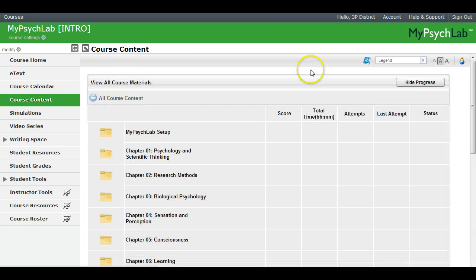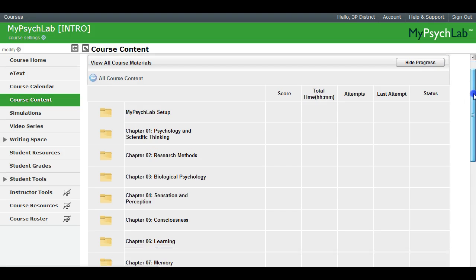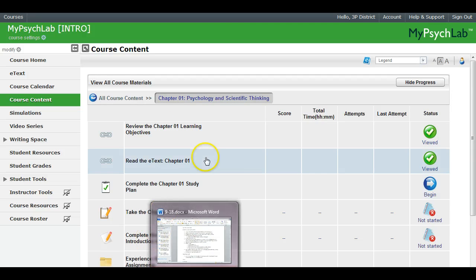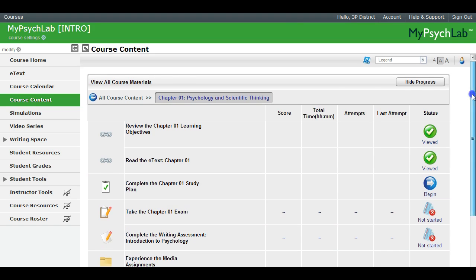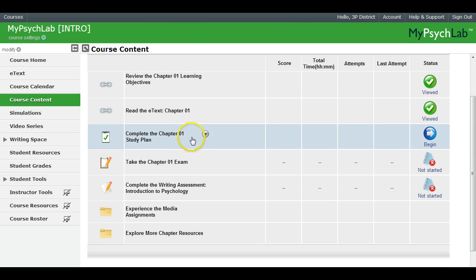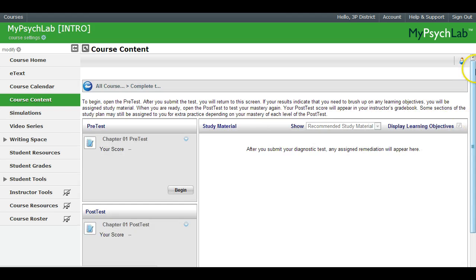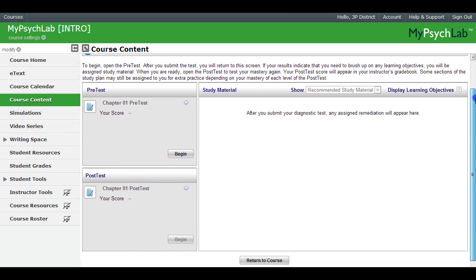Course content is really the meat and potatoes of the psych lab. We can go through some of these different activities. Chapter 1 study plan is a great tool. So this is, again, the diagnostic test that we offer per chapter. So the student doesn't have to take one diagnostic for the entire course content. They can do it for each chapter.